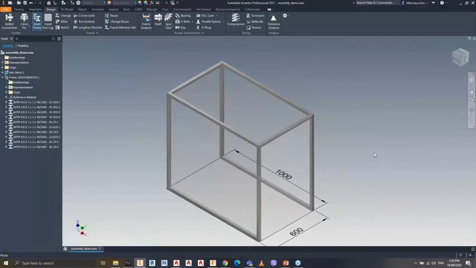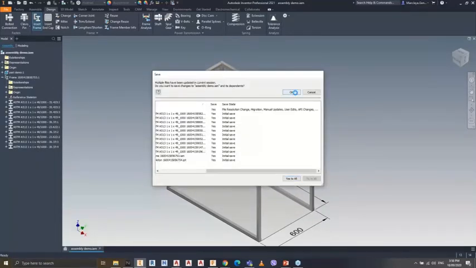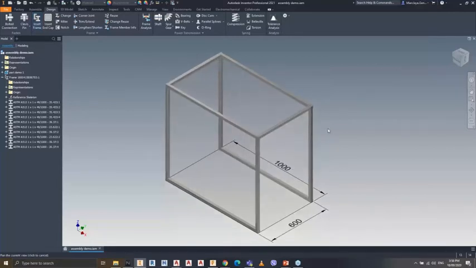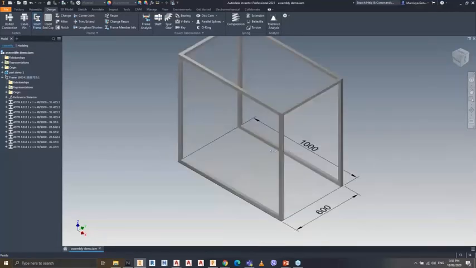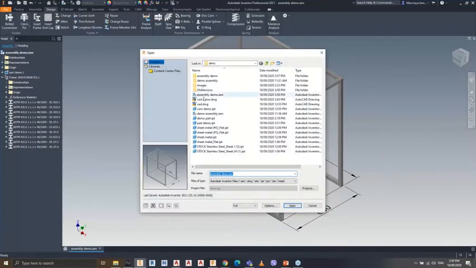Okay, so just simply save it. Okay, yes to all, and then okay. So we have this one now. So what if I'm going to set an additional structural member here, underneath? So I'm going to open my part file now. So this one. Okay, the CAD demo.